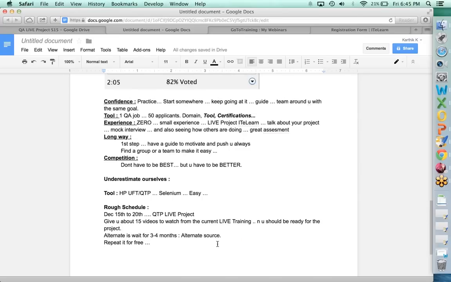The other advantage is it will make learning Selenium now easy, because a lot of things are common in terms of approach, scripting, automation, same basic programming, same basic concepts. You will get the feel of it and it will be easy for you to go on. So that is the QTP Live project.